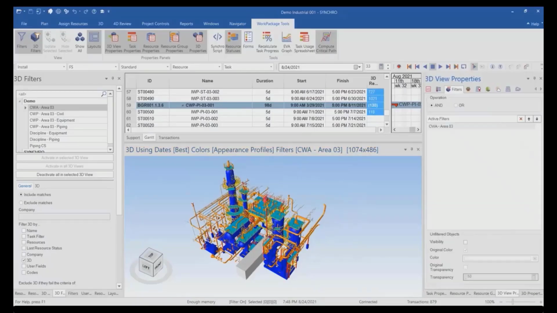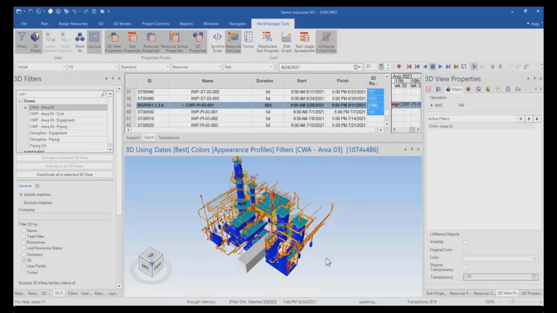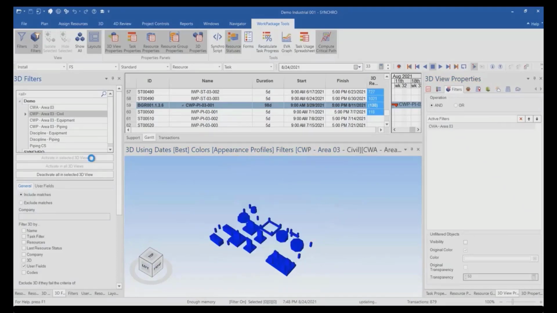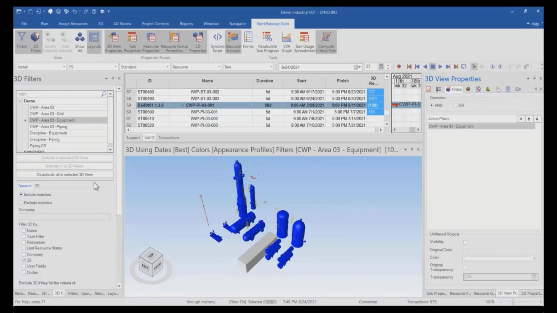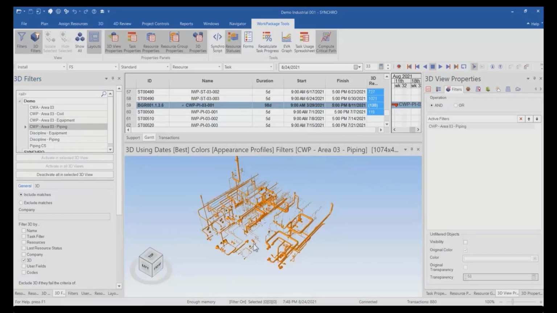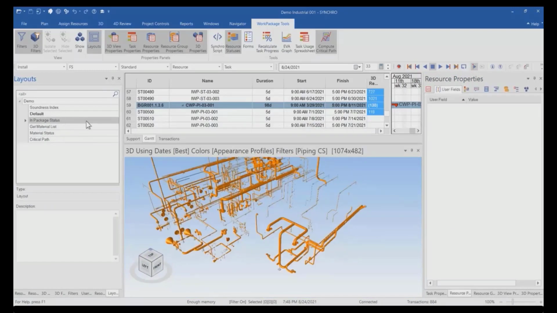Once the path of construction is complete, you can easily create different 3D filters in Synchro to show the work area boundaries or show the boundaries of the multi-discipline CWAs. The same technique can also be applied to create 3D filters for each CWP discipline. You may also create different layouts to quickly switch between the discipline views.